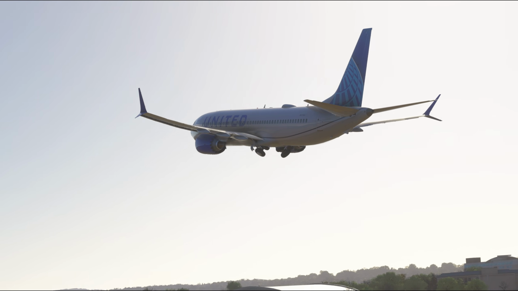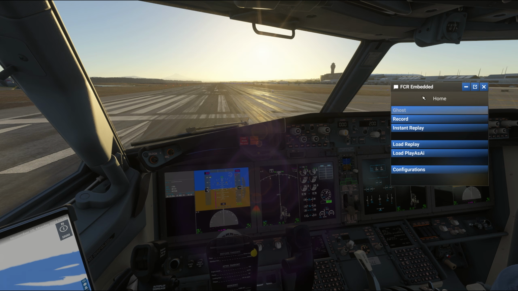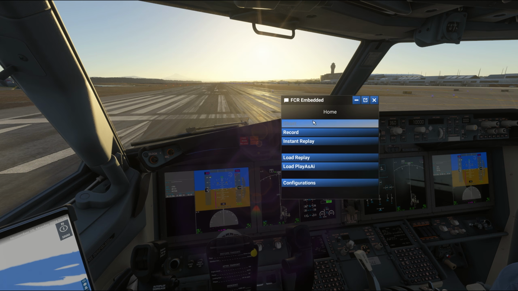Okay, we're in Portland, Oregon in the Boeing 737 MAX by Asobo, and to get to replay mode, you can go up to the top, go to FCR, click on FCR. That's going to open the FCR embedded tool, and there's a lot of things you can do in here, and I'll show you all of them. But right now, we're going to show you the basics.